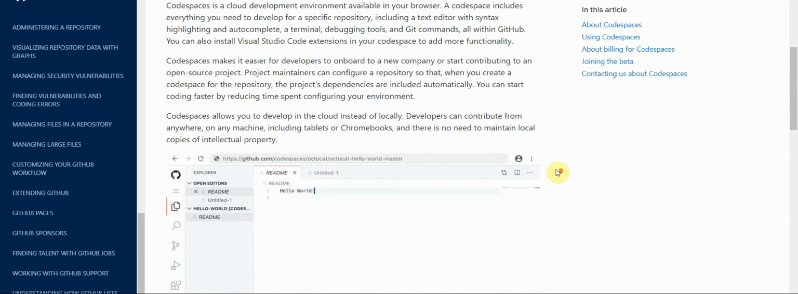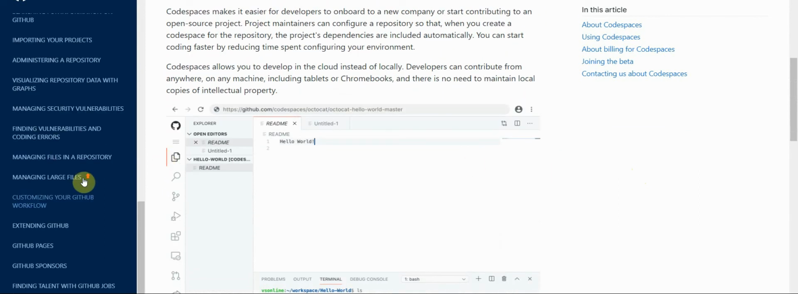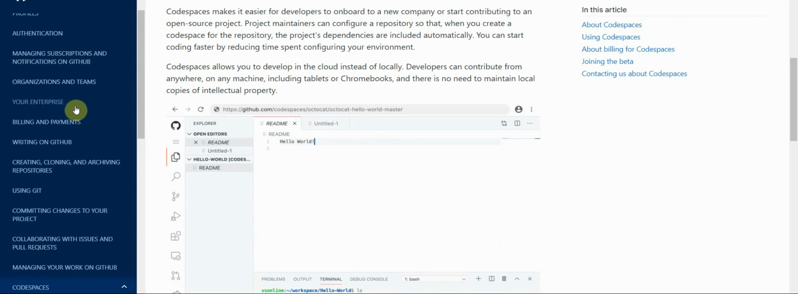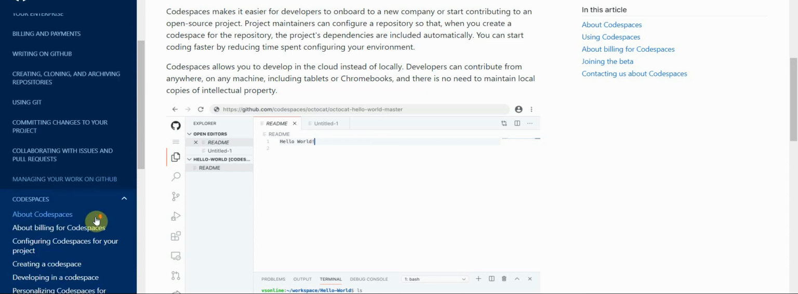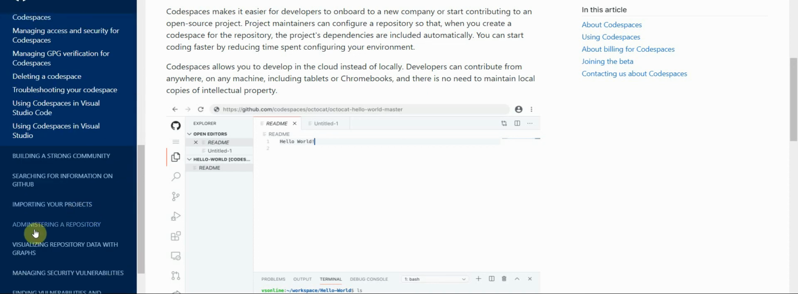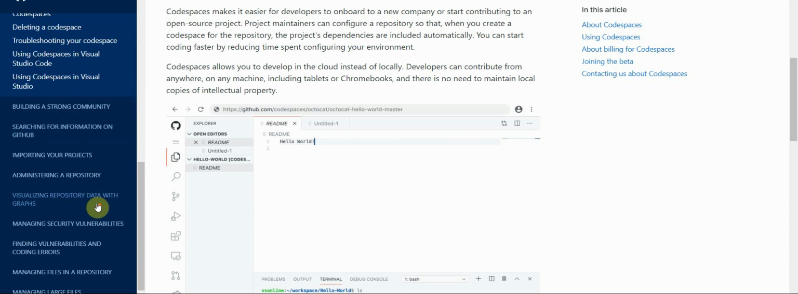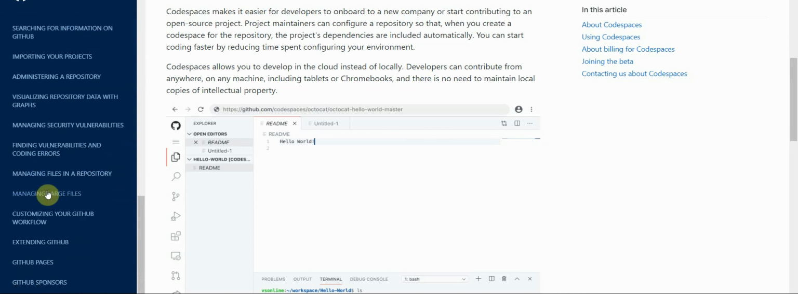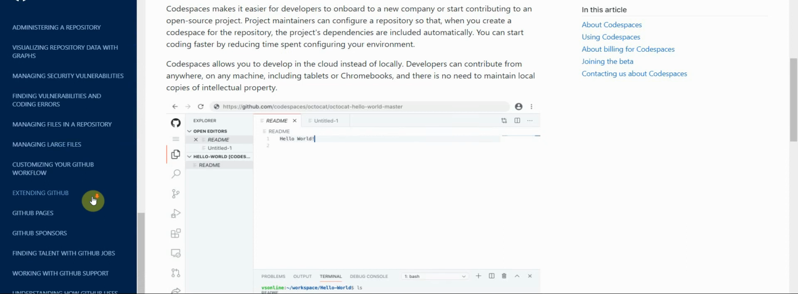Right? So you can definitely check it out. Before that, I recommend you check out some of the details, like how you can adopt this for your enterprise, how you can handle billing and payment, how you're working on GitHub, how you're managing your work on GitHub, how you'll import your project, how you can administer your repository, and how you can manage security vulnerabilities as well as handle large files.